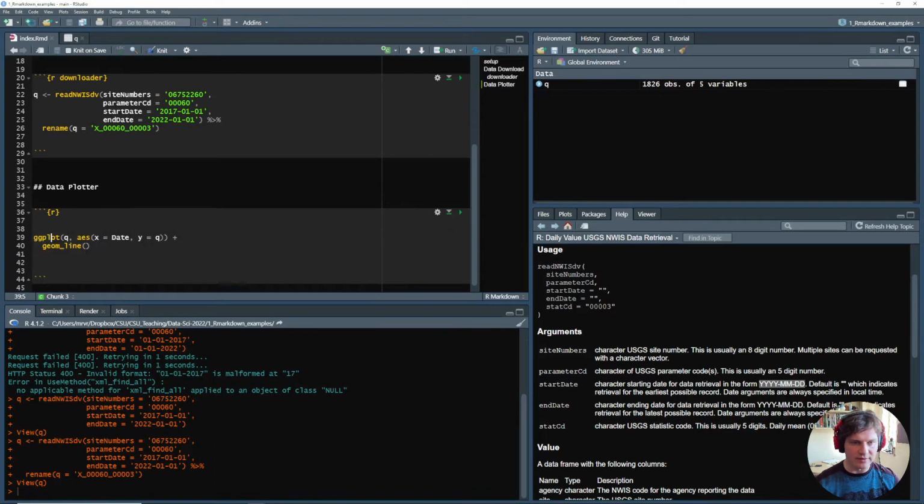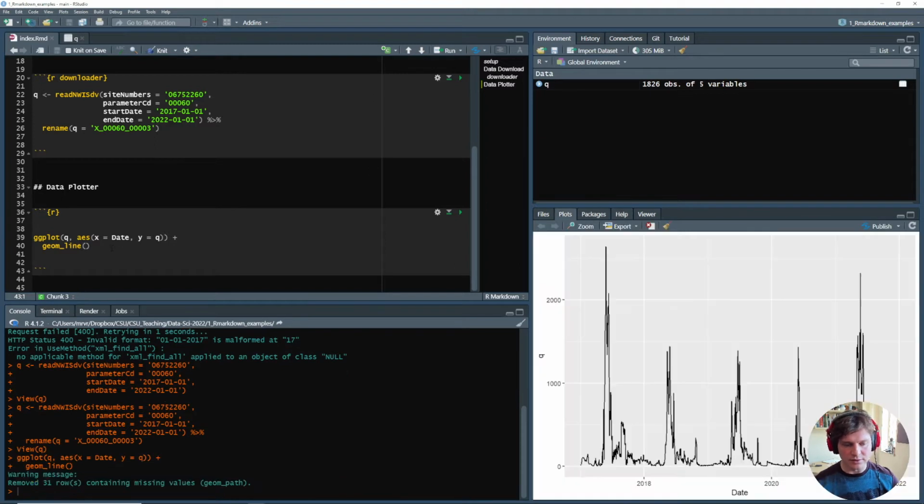ggplot syntax is not familiar, or if this downloading syntax is not familiar, that's because, again, the focus of this lecture today is really on how RMarkdown works. It's not on the code itself. So we'll be going into more detail in some of these plotting packages soon. So we'll do ggplot that.